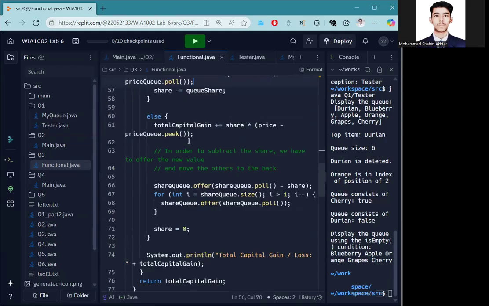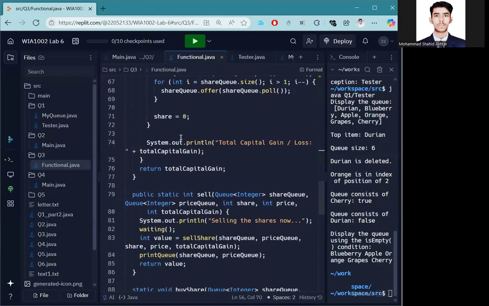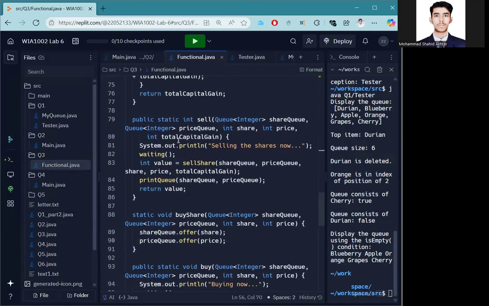Now, you take a peek and this will tell you how much you have solved. Just look at the code for some time and then we'll try to see how it works and we'll try to run it.